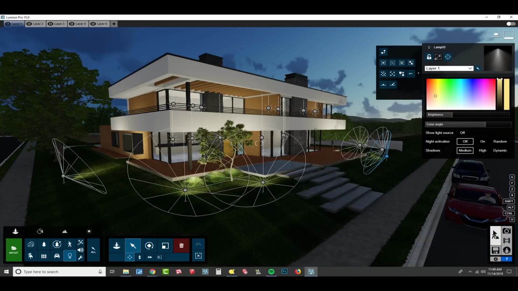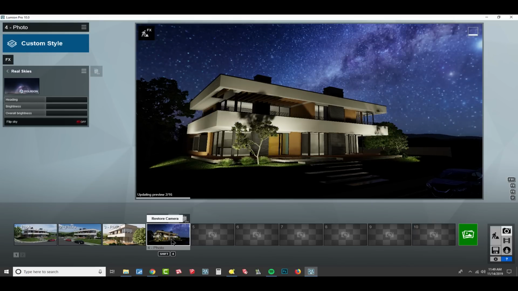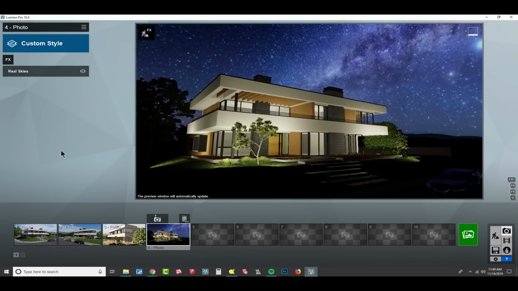All right. So we're in good shape now. We've got our lighting added. So let's head back here to our night scene and check that out. All right, so we've got only our real skies effect added. So let's work through and add some more effects. I like my night scene, but we only have real skies.